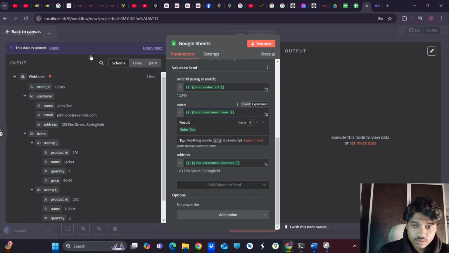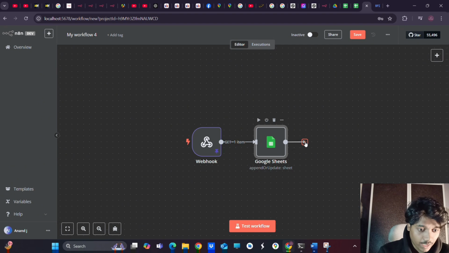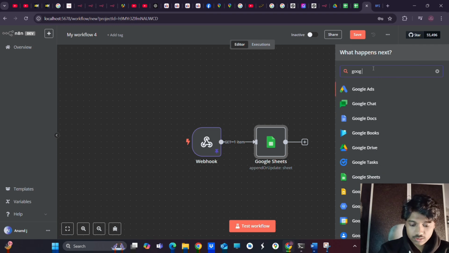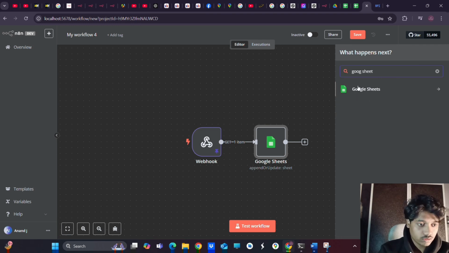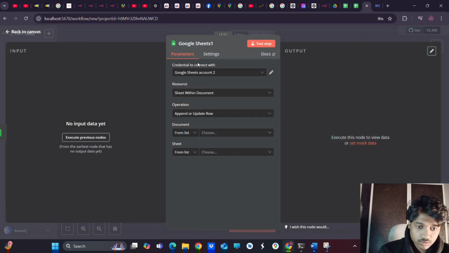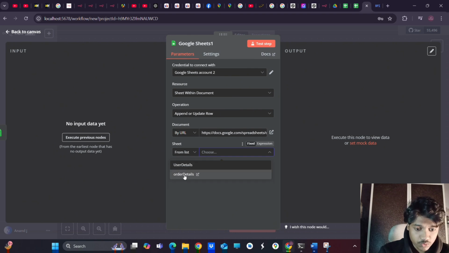So that's it. After this node, we will be adding a second node to store the order details. For that also, we will be adding one Google Sheets node. Just type Google Sheets. Click here. We are doing append or update row in sheet. In that also we will be doing the same thing. From the list, by URL, just paste our URL. From this list we will be choosing the sheet, and in the sheet we will be choosing order details.